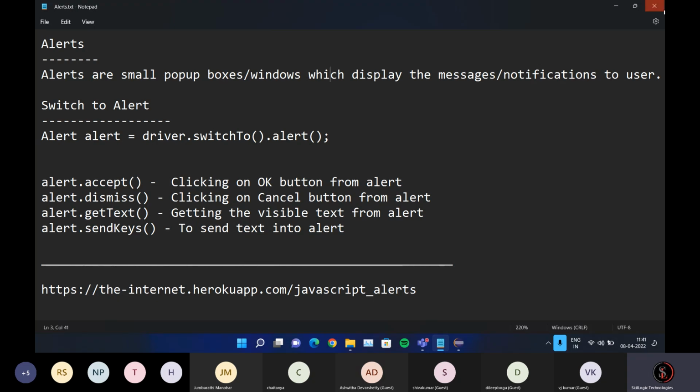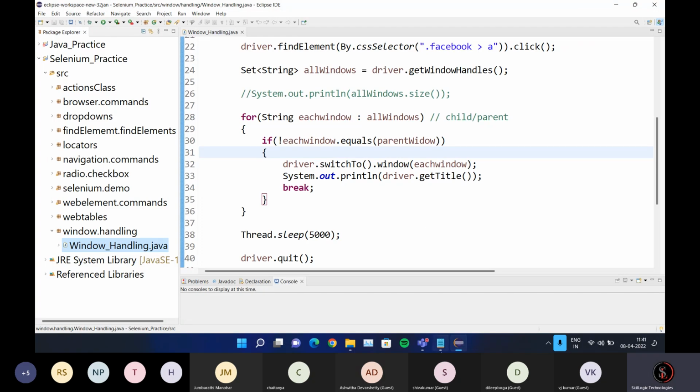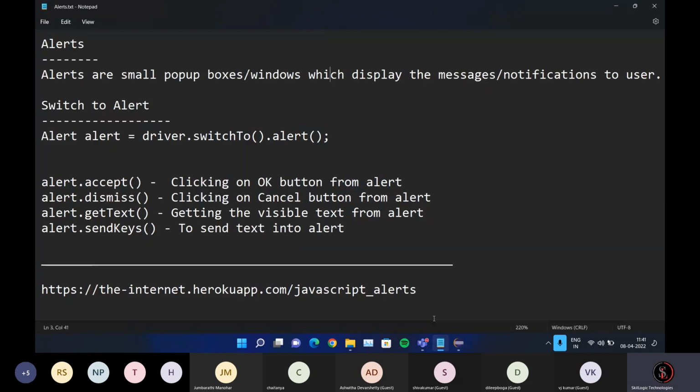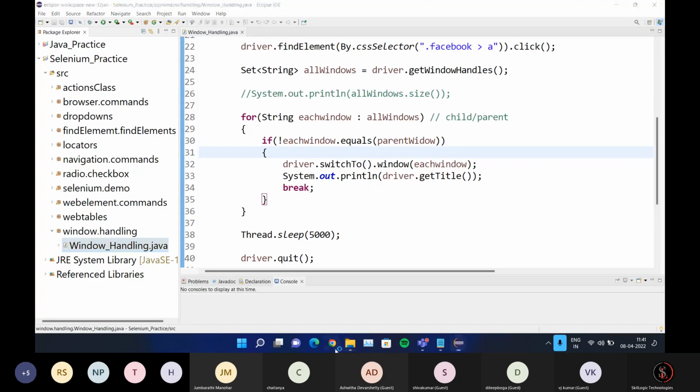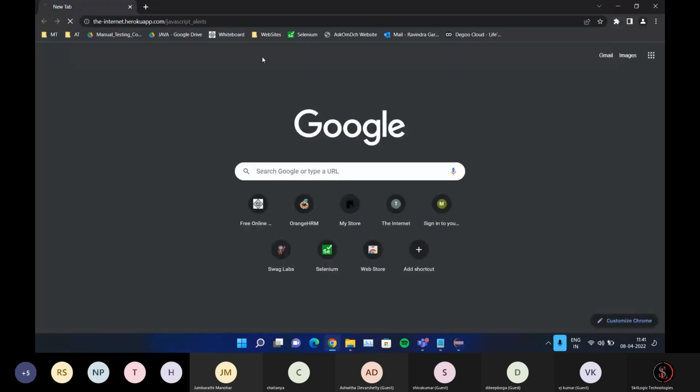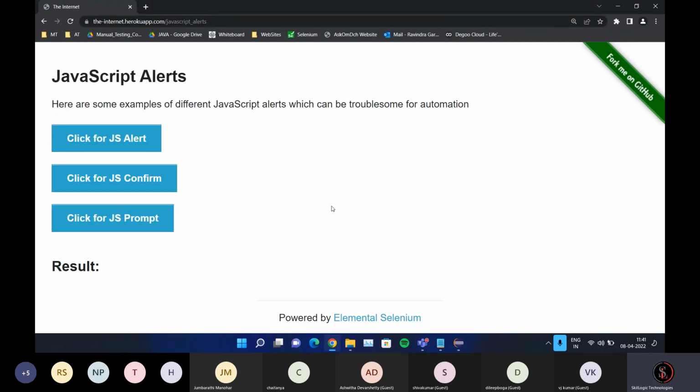We will see how exactly alerts look. Let me open this website, where we have three buttons. When we click on a button, normally a pop-up or some box will appear. Those small boxes or pop-ups are called alerts in Selenium, and we need to handle those alerts.